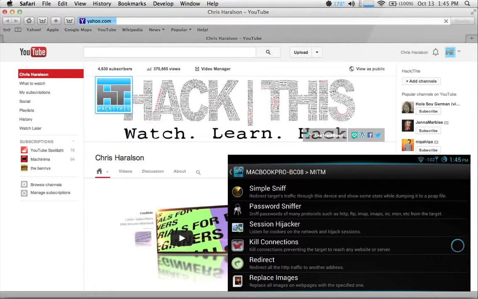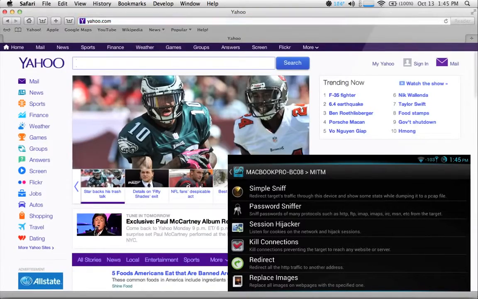Now, if you want to restore the connectivity, you simply select Kill Connections again. And if you refer back to my target machine, it will load Yahoo now. And you can see there that it's working now.